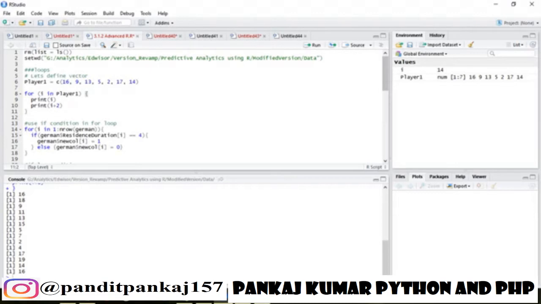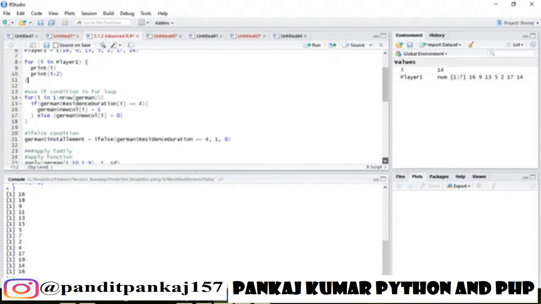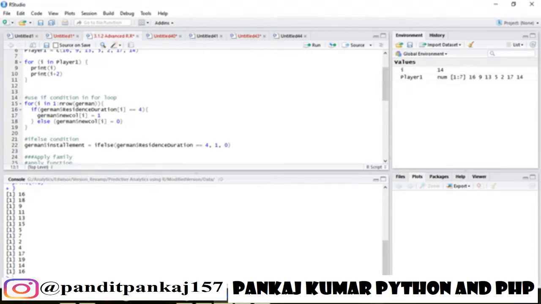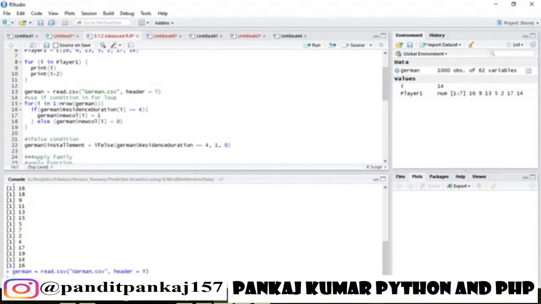Okay, so guys, now let us look at some other for loops so that you will understand better. Let me just load the data. I am loading the data here with read.csv. I have a CSV saved here, header equal to true. So here I have loaded my German data, which contains 1000 observations and 62 variables.